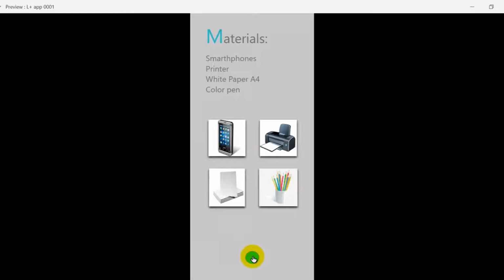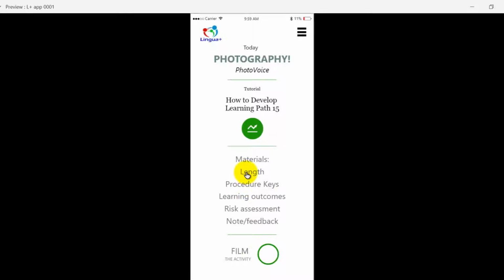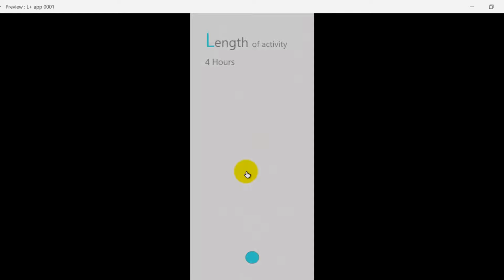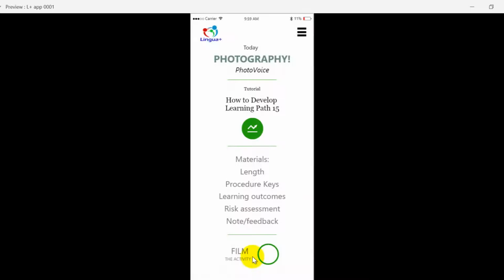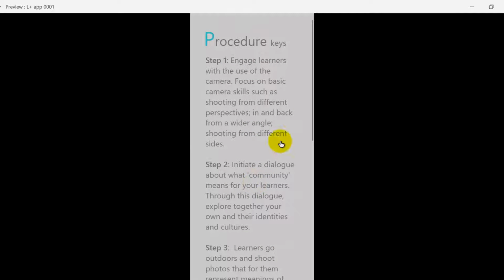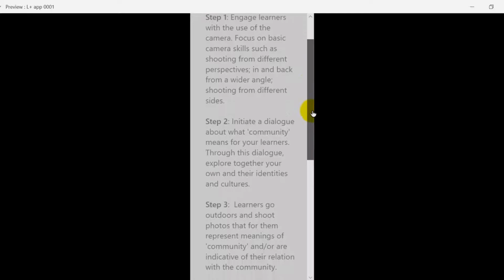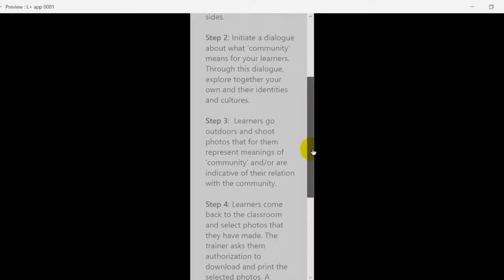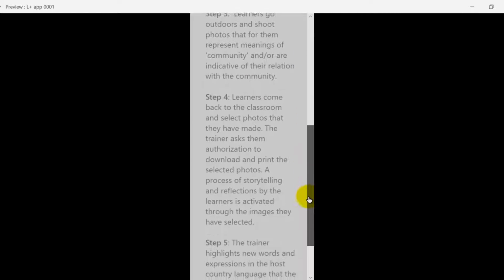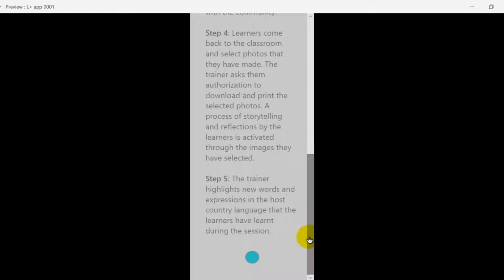Then, clicking the button at the end, you will go back to the learning paths and you can click on length to see how long the activities should last. Then you go back again and you can see procedure keys. These are the most important part because this is where the learning path is explained in simple steps that you can follow to test and to try the activity with your learners.